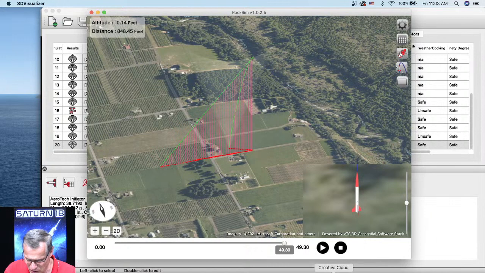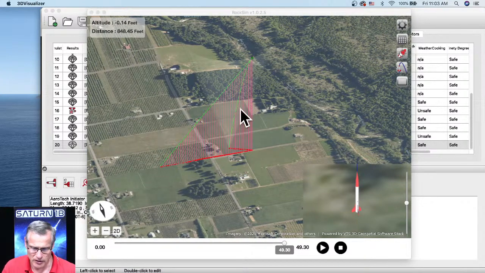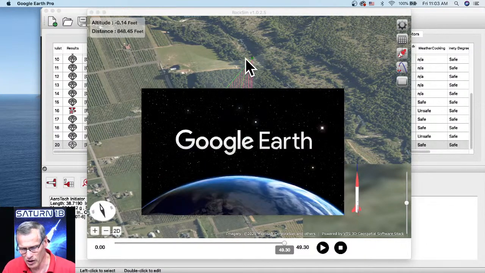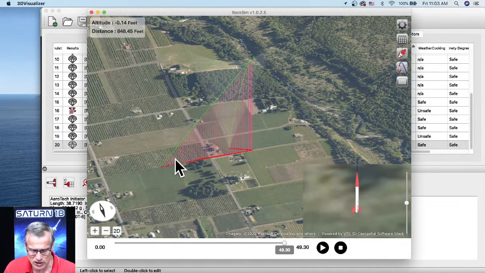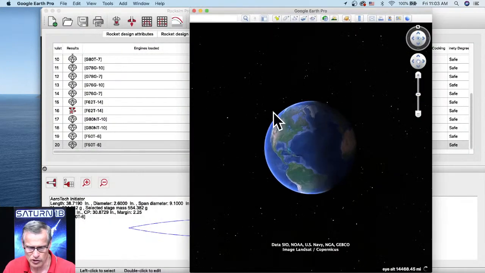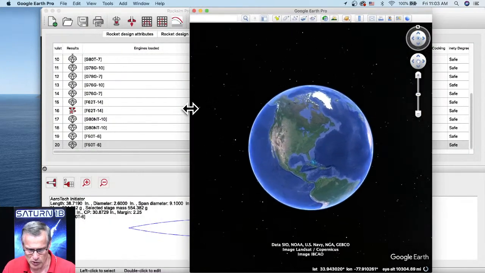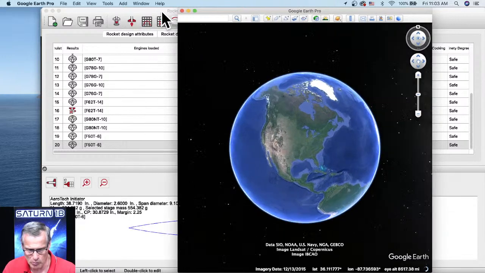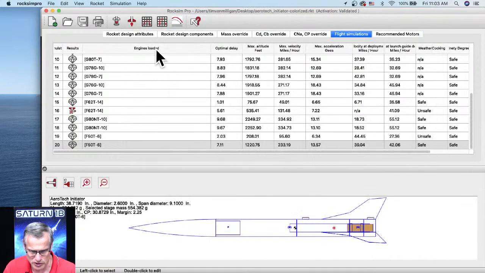And I'm going to open up Google Earth, because in this view right here, we can't show that splash pattern, but we can do it in Google Earth. You have to have Google Earth installed on your computer as well. You can see I'm bringing up Google Earth right now, but I'm going to go back to RockSim while Google Earth is doing its thing.